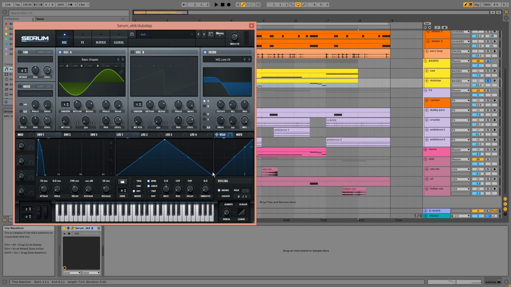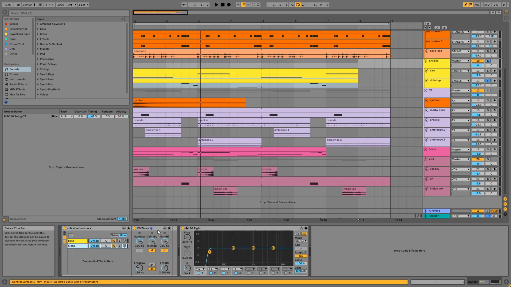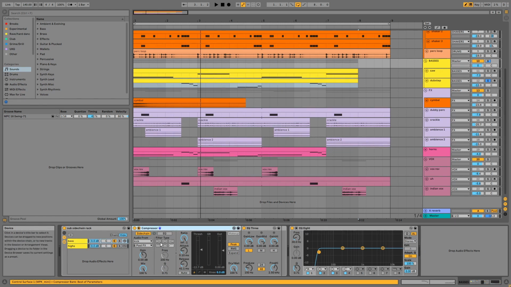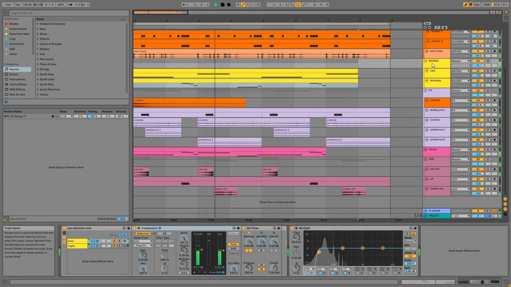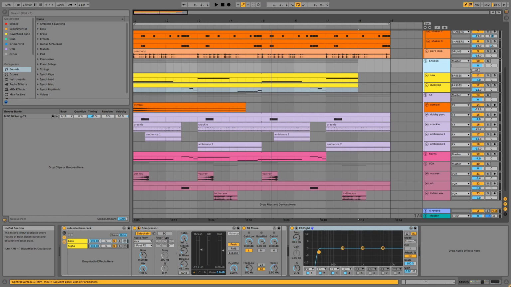On the group, we have a sub sidechain rack where I've split the bass frequencies using EQ to sidechain the low frequencies using the kick as a trigger. There's also EQ, but I haven't applied any reverb since these bass sounds are very, very low in terms of frequency.